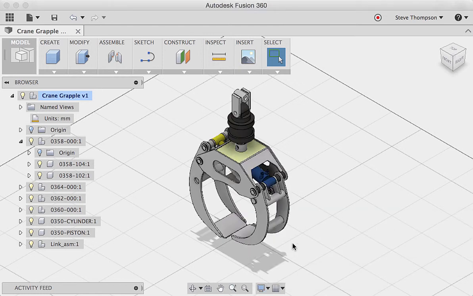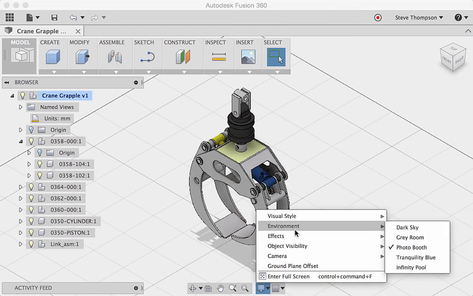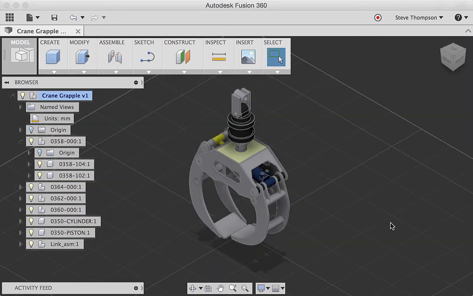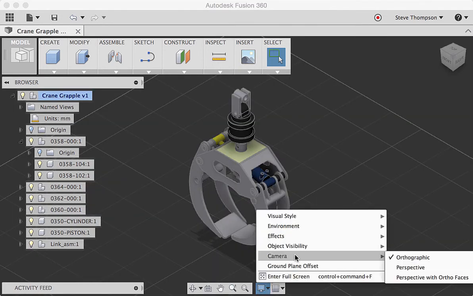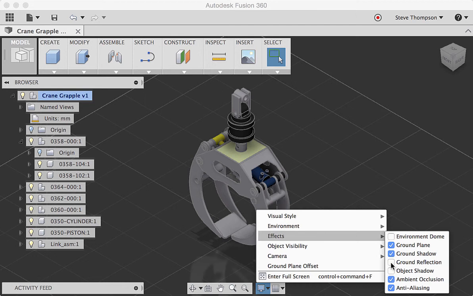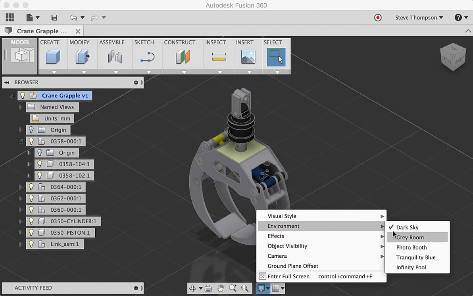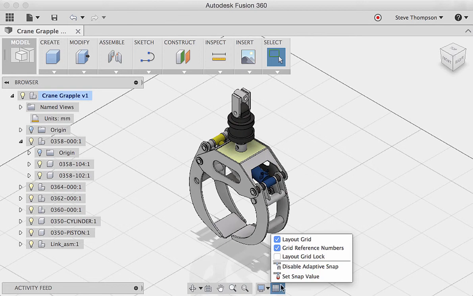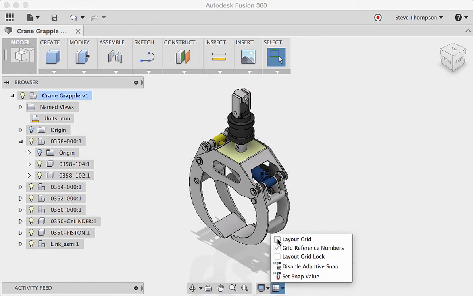We can also change the environment. Changing the environment changes the color of the background, as well as certain highlighting options on the model itself. We can engage other effects, such as ground reflections, so that our model is reflected off of a ground plane that appears in the design window. This ground plane has a grid associated with it, which we can turn off and on as well.